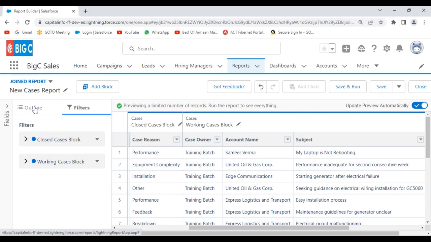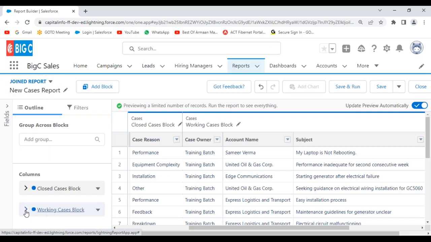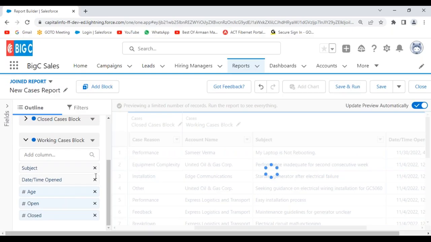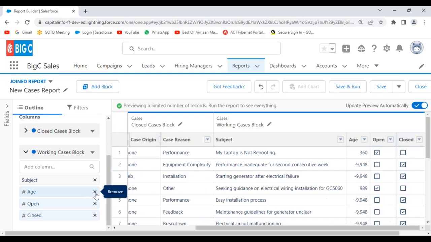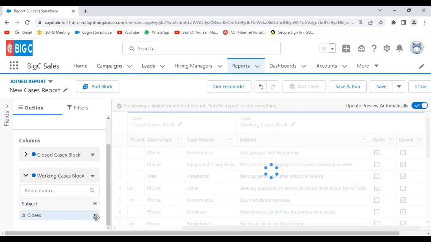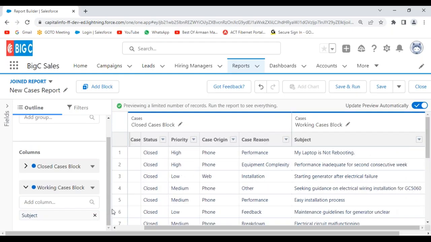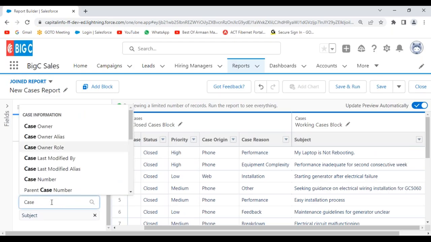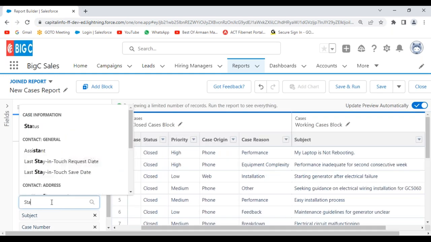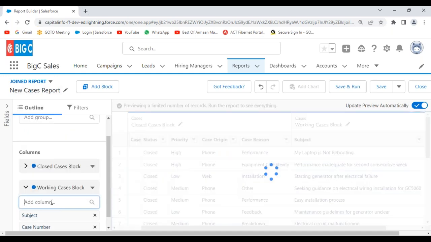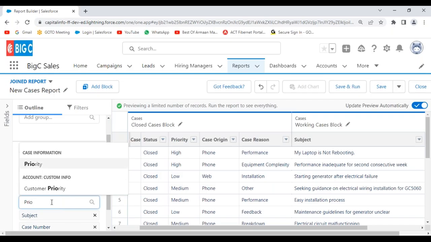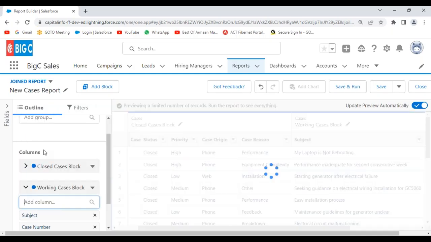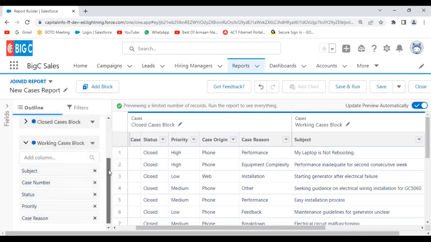Let me represent the fields now. Go to the outline section, go to the working cases block. I don't want all these fields. I want to represent the cases: case number, case status, case priority, case reason. These are the 4 fields.